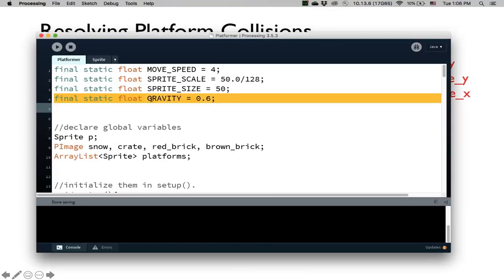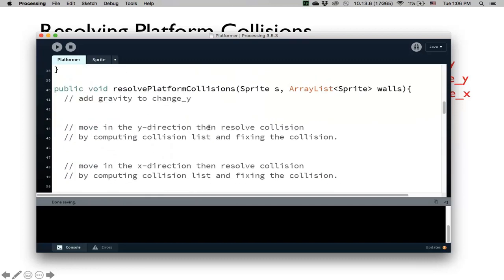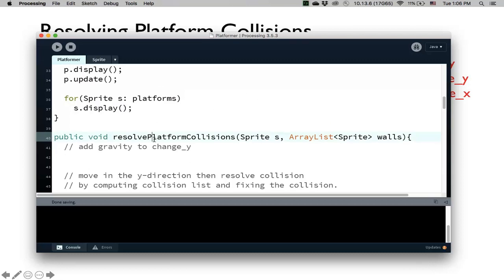So here I have a gravity variable, 0.6. You can play around with that to see how you like the floatiness of the character. We're going to write a method called resolve platform collisions, and this method will take a sprite and then an array list of walls or platforms. The reason we have a sprite here is that if I have a 2-player game, then I can call this method with each individual player, and it will resolve platform collision for that player. So it's good to have these parameters.